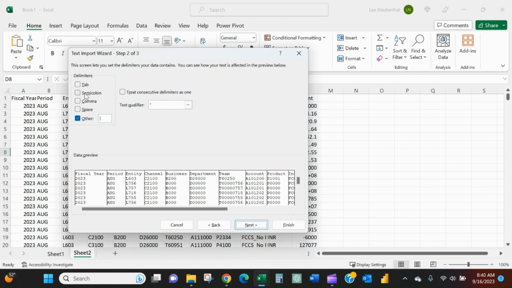We'll go to next. Then it'll typically default to tab here with nothing in this other attribute. So you want to select whatever that delimiter is. I said it's this pipe character. That's not one of the default options. So we'll go to other. And then in here, we'll type this pipe character, which is shift, and then the key all the way to the right on your keyboard, just under the backspace.